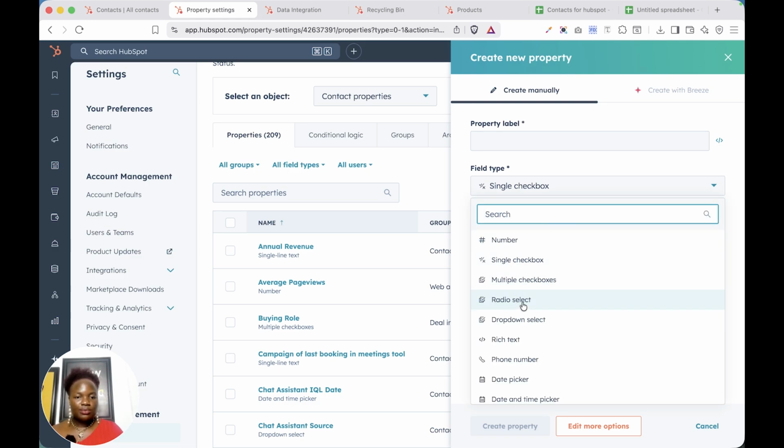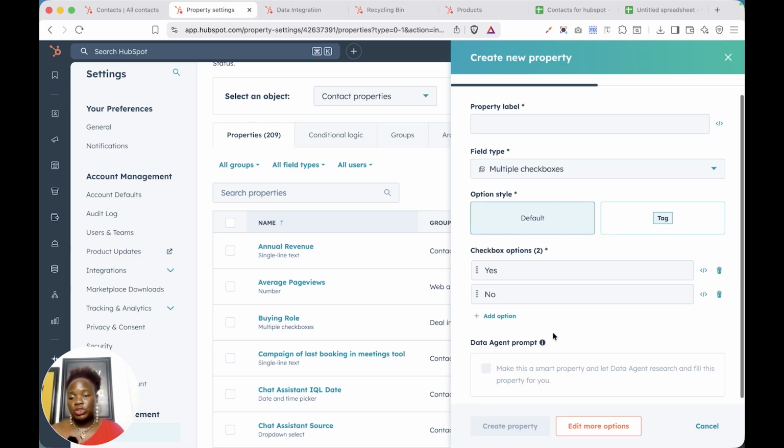And we have the multiple checkbox, where you can create different options. You can ask something like, what services are you interested in? Maybe you are interested in automations, or landing pages, or email campaigns or sequences. They can pick multiple options. You can use the default, or you can use the tag. The tag is going to add these answers as a tag and not just an option.